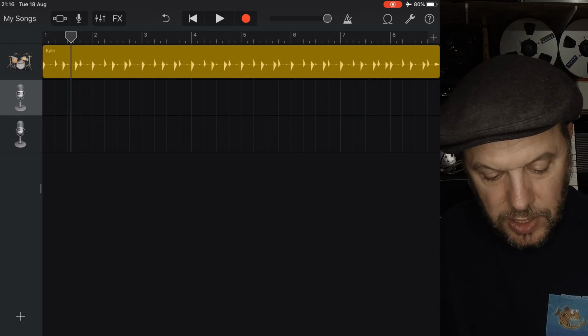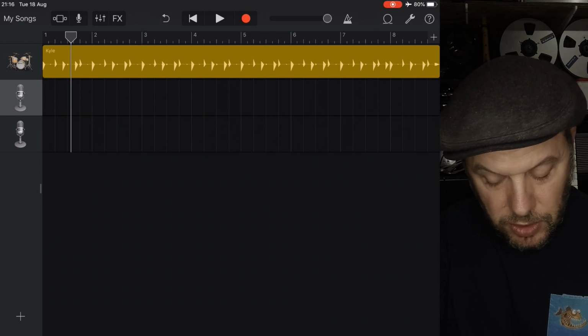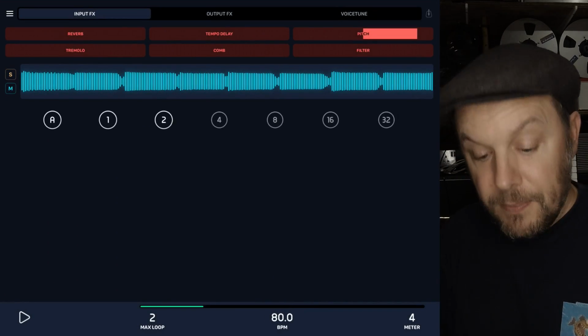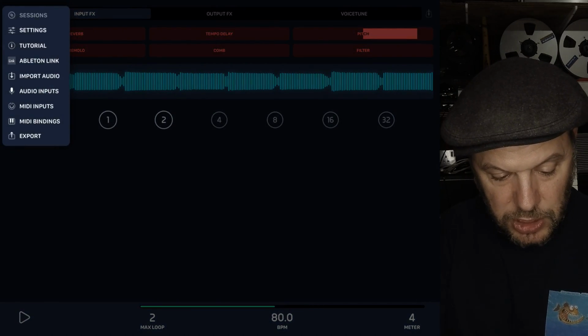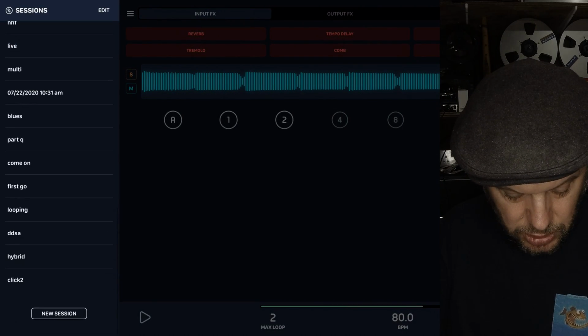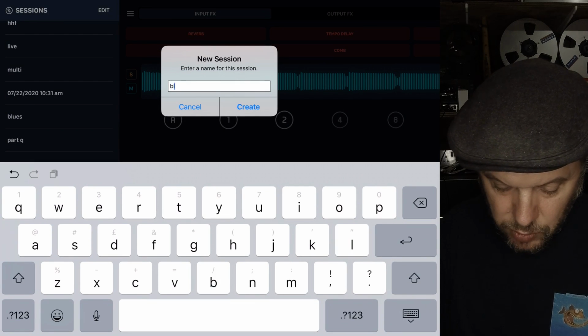I'm just going to delete this now. Keep the drums at 80, and I'm going to come out of GarageBand and use the Looper L7 by AudioKit. It's really, really good. Now I'm going to go to Sessions and New Session. I'm going to go Blues Bass B.